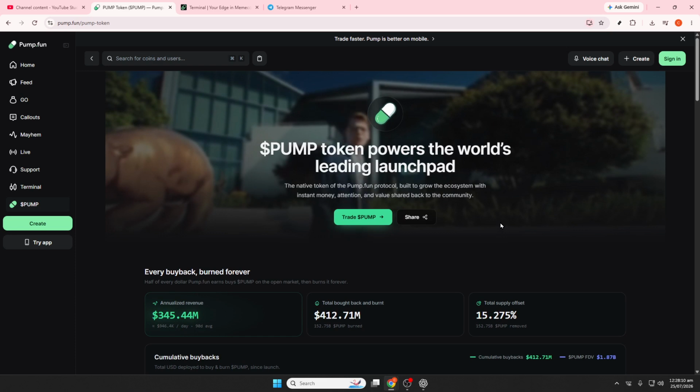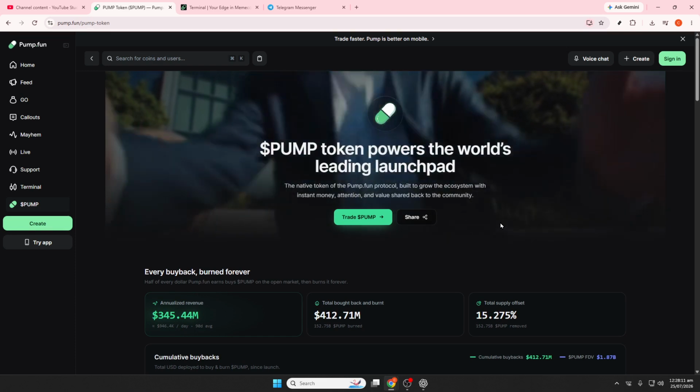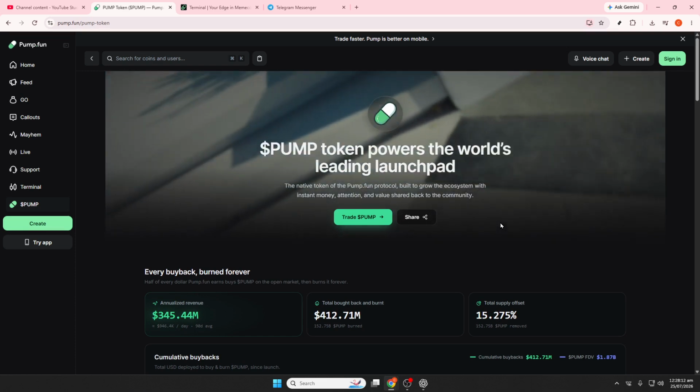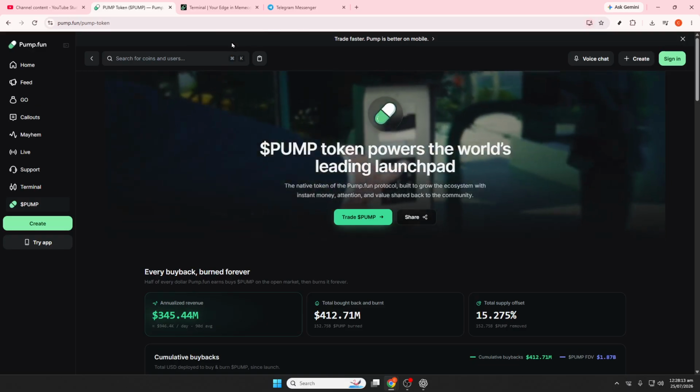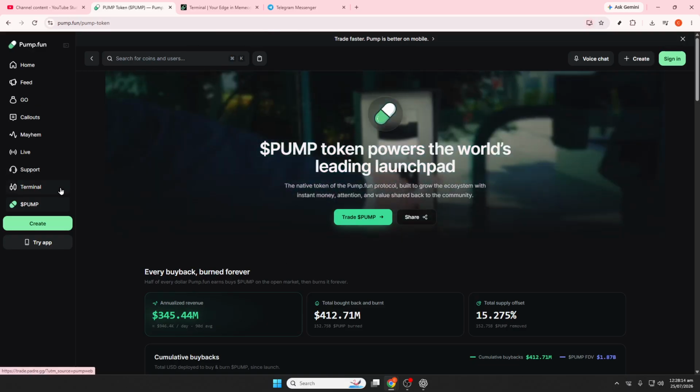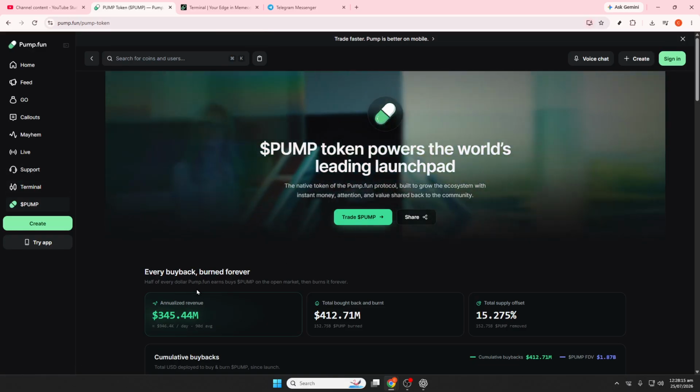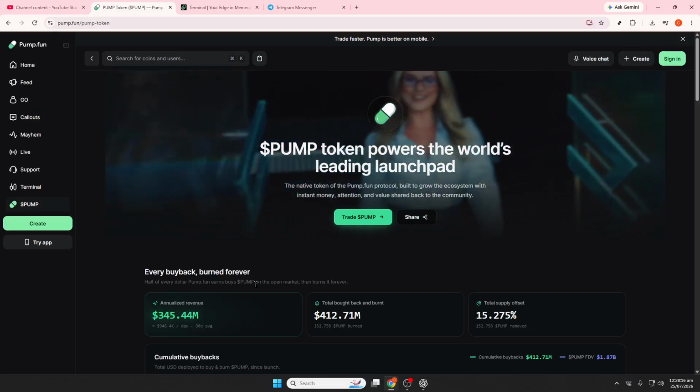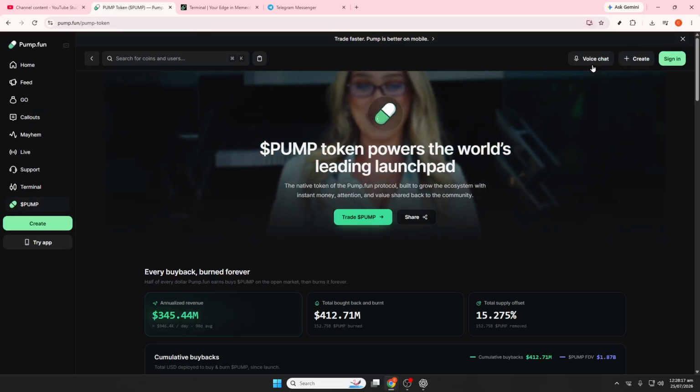Once your wallet is ready, go to the official Pump.Fun website. On the site, click Log In or Connect Wallet, choose your wallet provider, and then approve the connection request. After the wallet is connected, you'll be ready to move into the coin creation process.